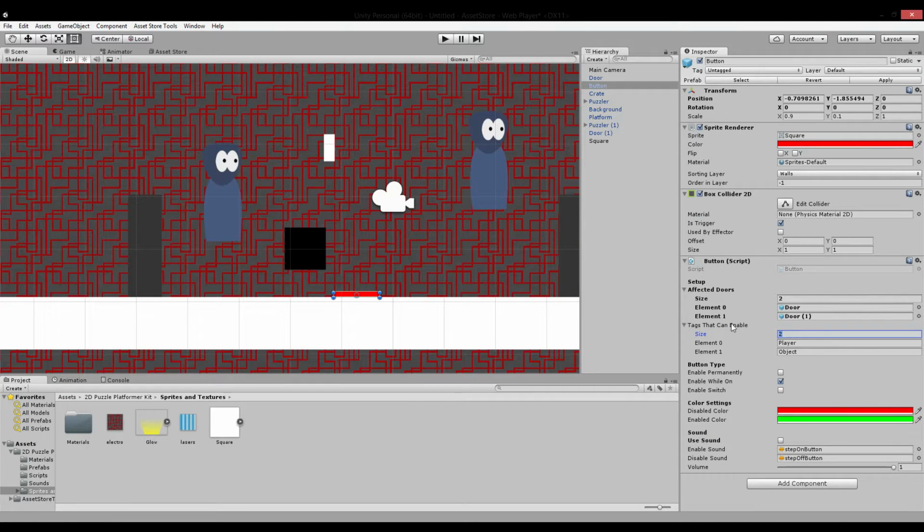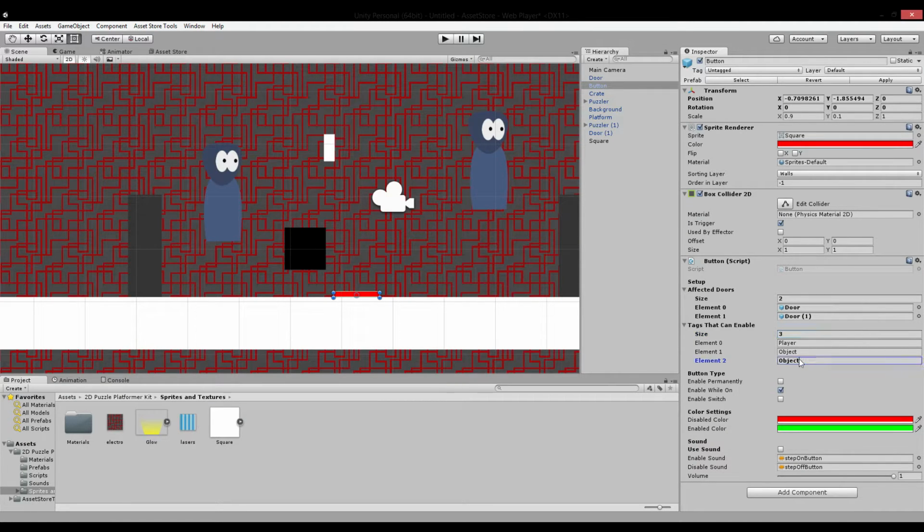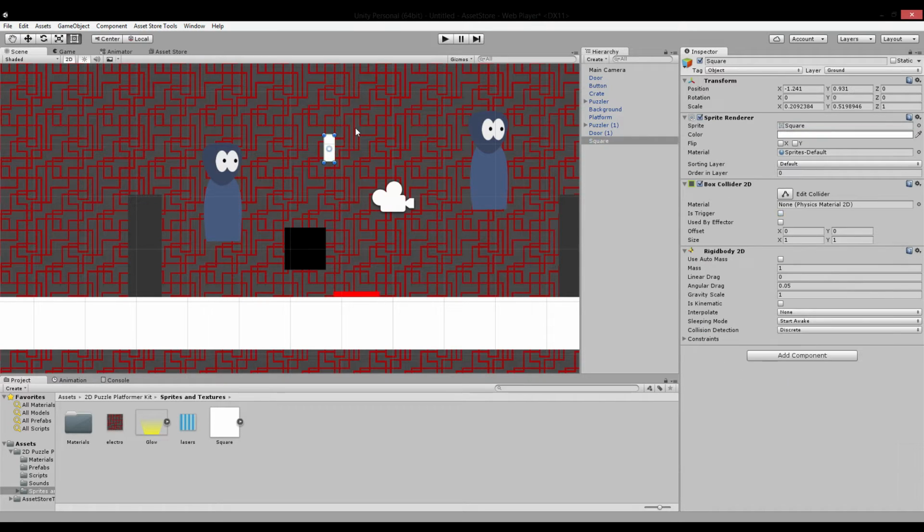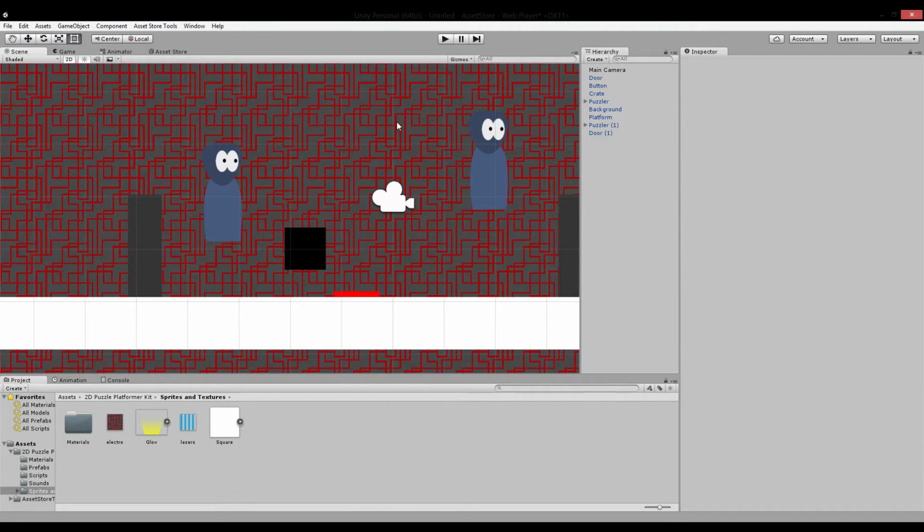So if you want another tag that can enable, say you have enemies, and you want enemies to be able to enable buttons and they have their own tag, you can just simply type in enemies there and they will be able to enable buttons. So that's really expansive. Without even having to code, you can just expand your game by dragging and dropping other assets or other enemies into the game.